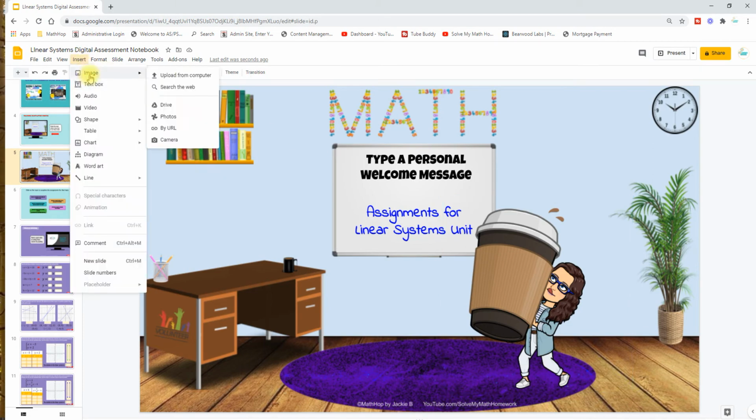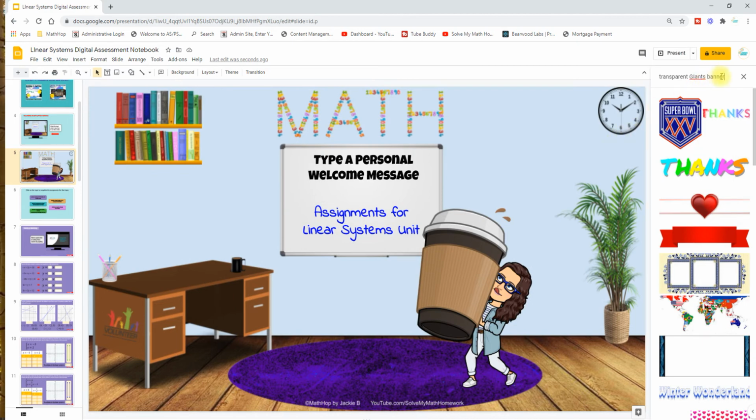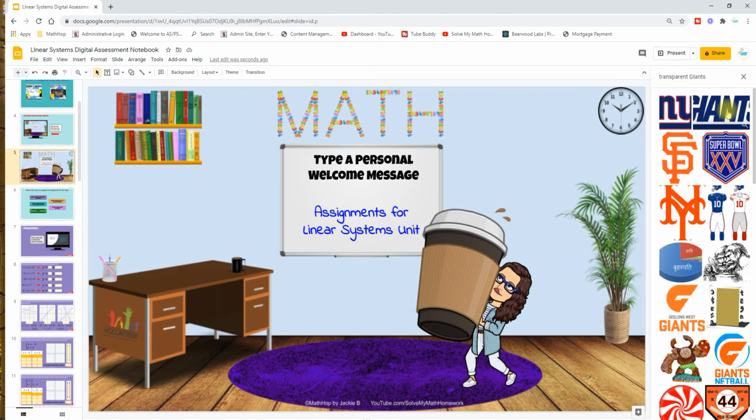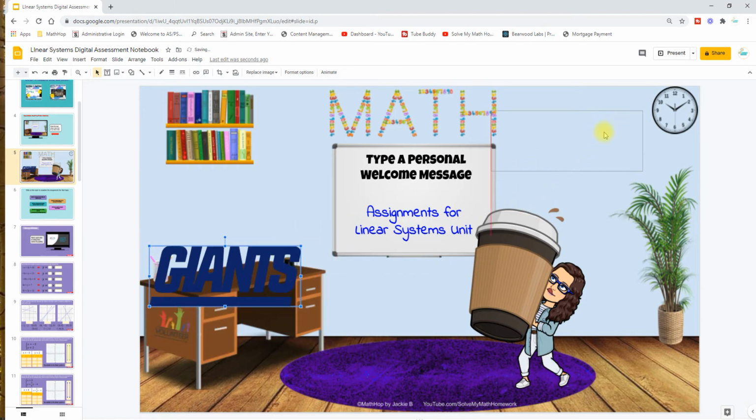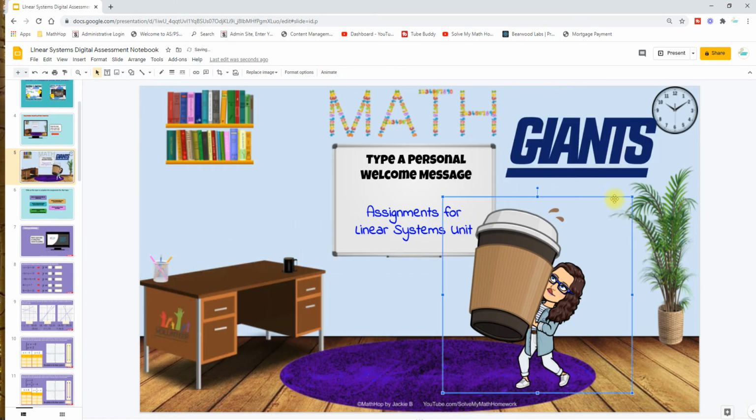I would also search and personalize this. So if you go to Insert Image, search the web, whatever you want to do, just make sure you search transparent. On mine, I have this big Giants logo on the wall because my students know I love the Giants no matter how bad they are, so they would expect to see that on my wall. It's nice because we're not together in person to be able to personalize it. So you would put anything you want on here, and then your students would get started.